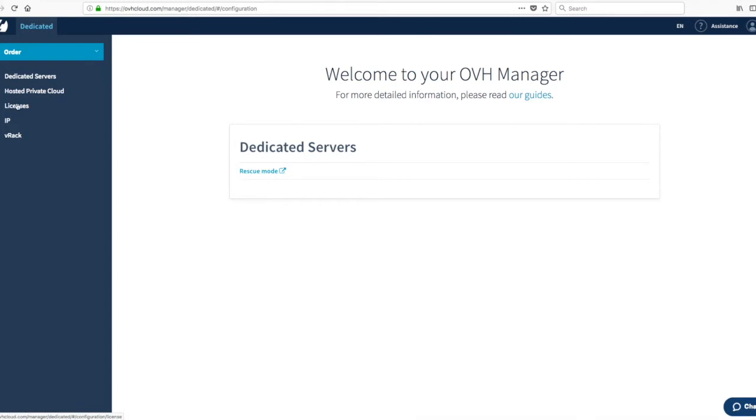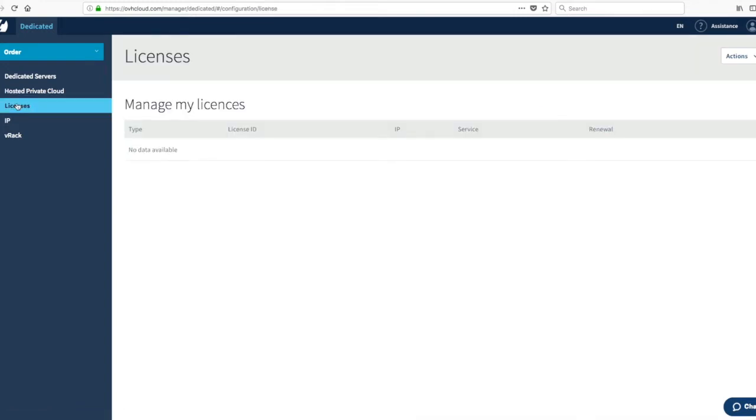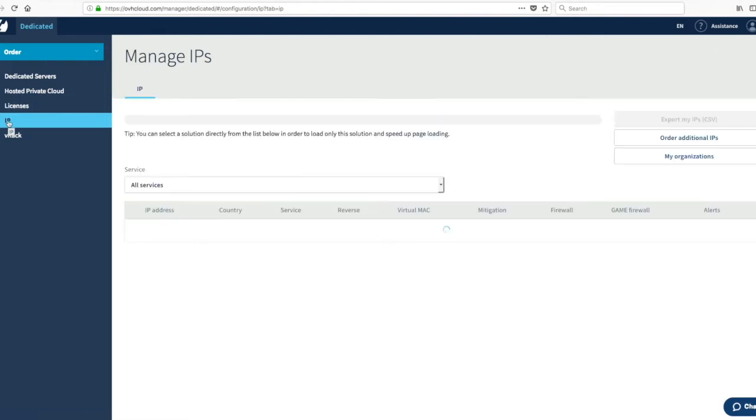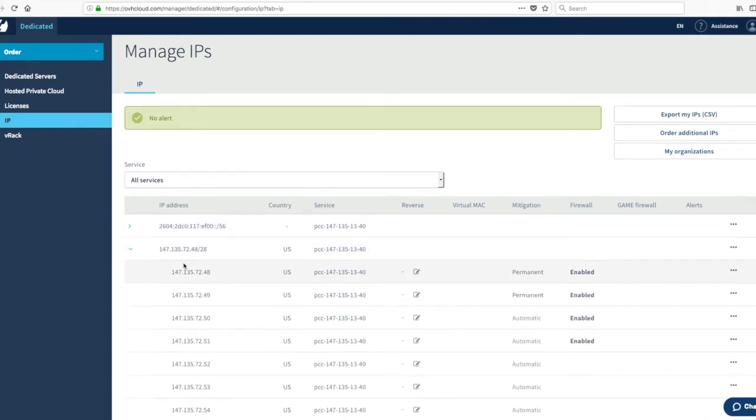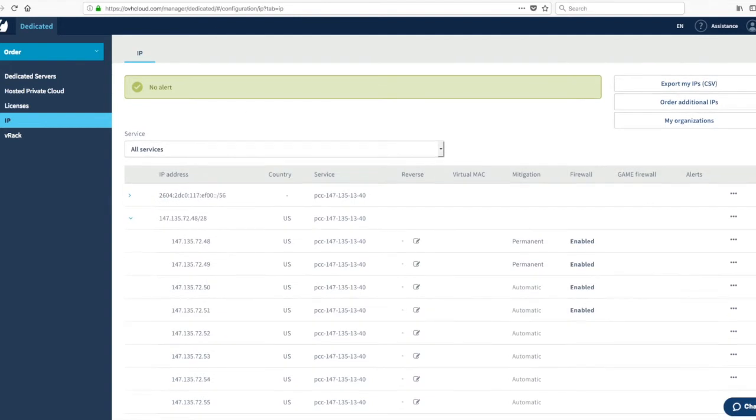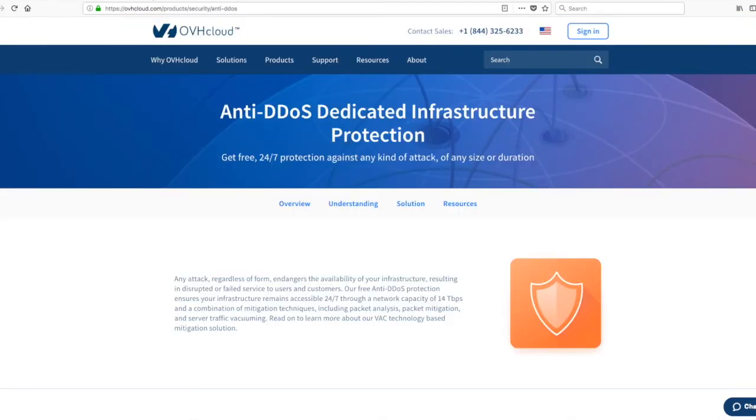Before we focus on hosted private cloud, I want to cover licenses, IP, and VAC. You may bring your own licenses, or you can purchase OS licenses through OVH. You can purchase blocks of internet IP addresses for a one-time fee. There's no monthly charge for IP addresses. OVH US offers the ability to create firewall rules for each IP address. Every IP is also protected from denial of service attacks via the OVH VAC.